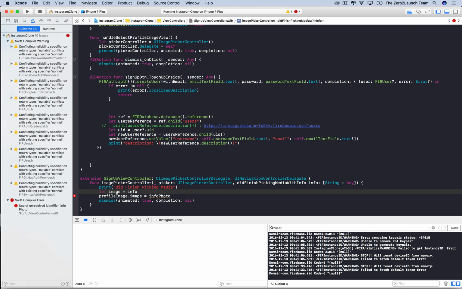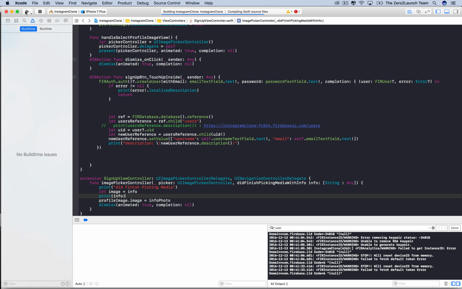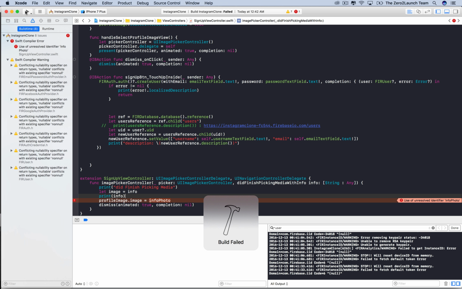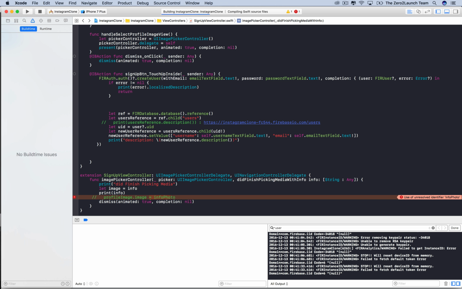We know that we should extract it from the info parameter. Xcode doesn't give me any suggestions. All right, well, no problem. In this case, we can just print out this thing to see what it contains. So let's print info to see how we can extract the selected photo from it. All right, let's run the app and see. Actually, let's comment this line because infoPhoto doesn't exist.